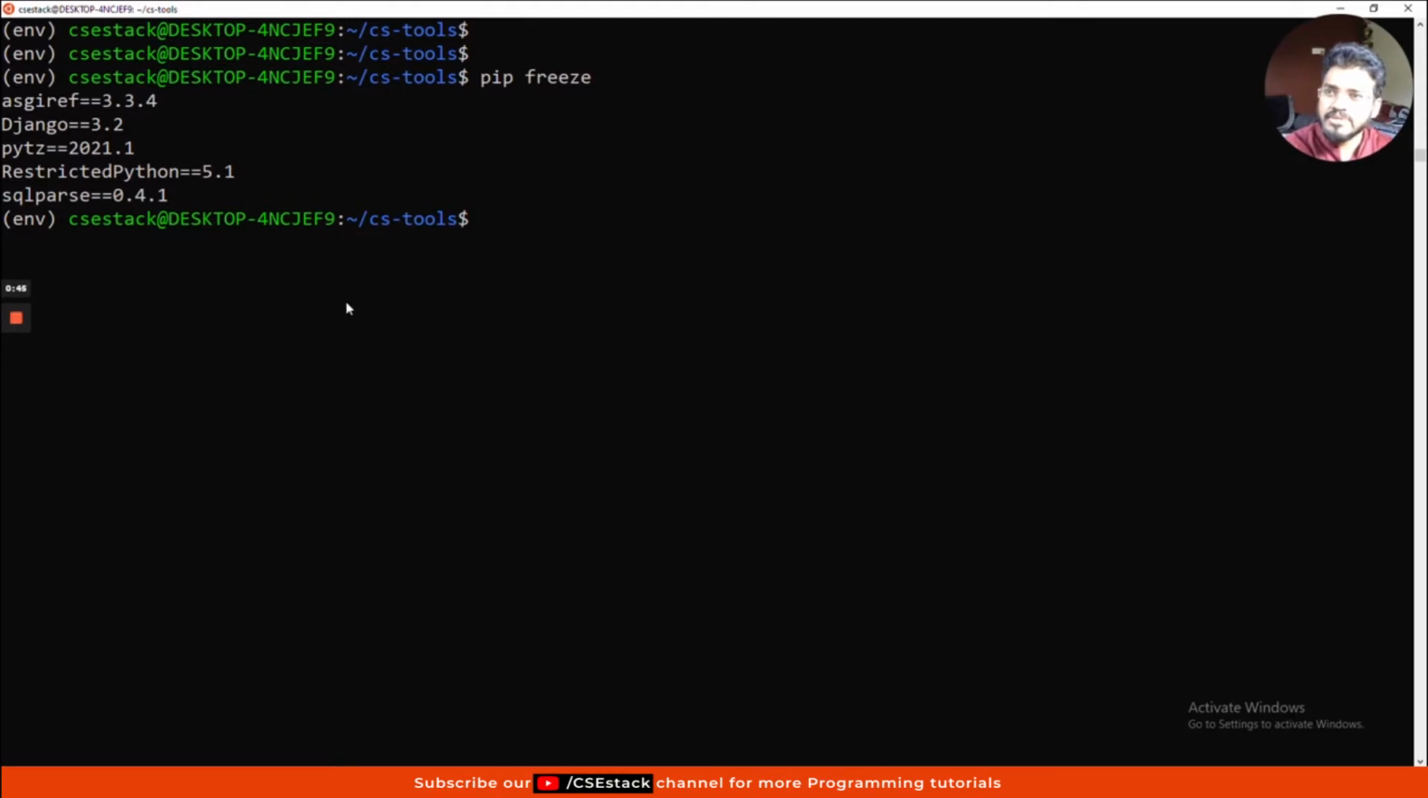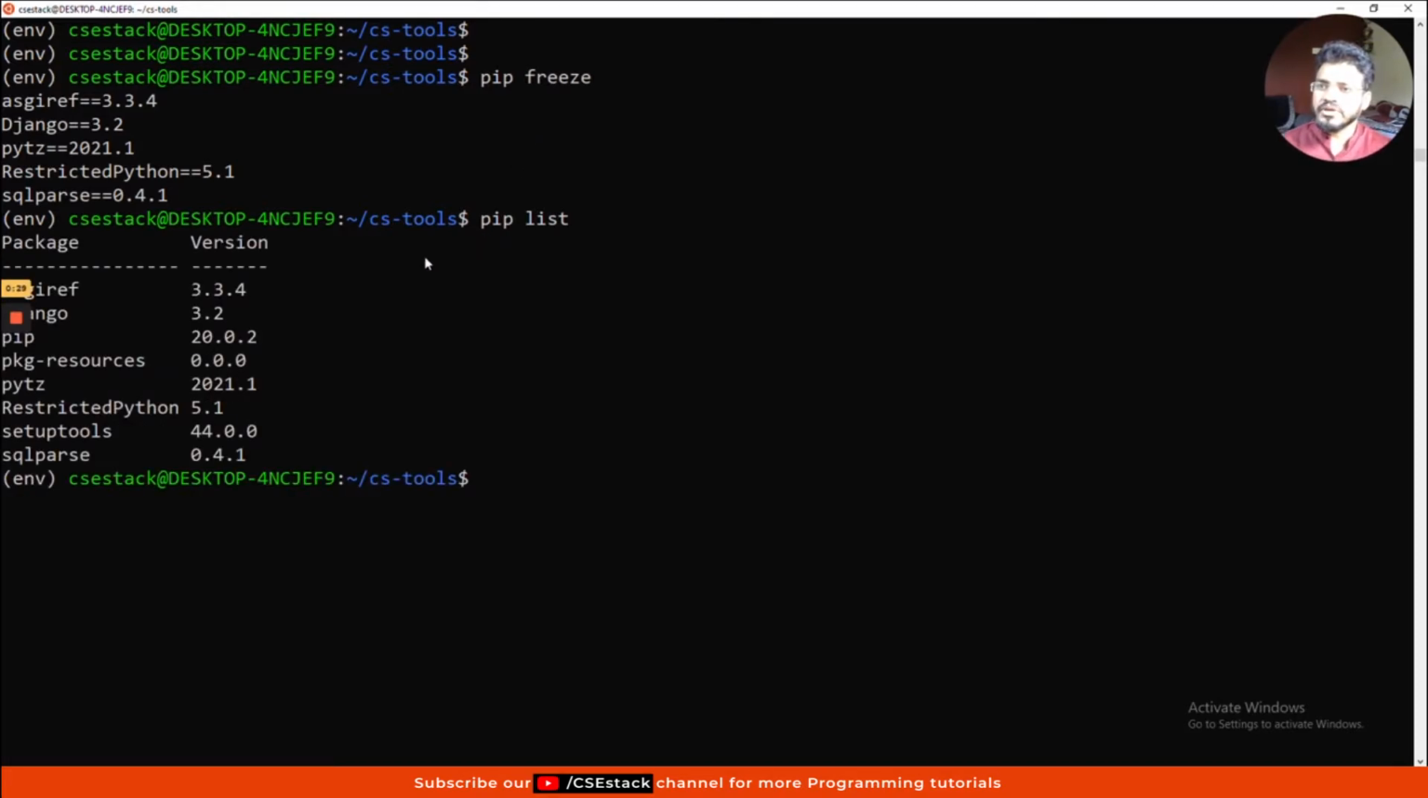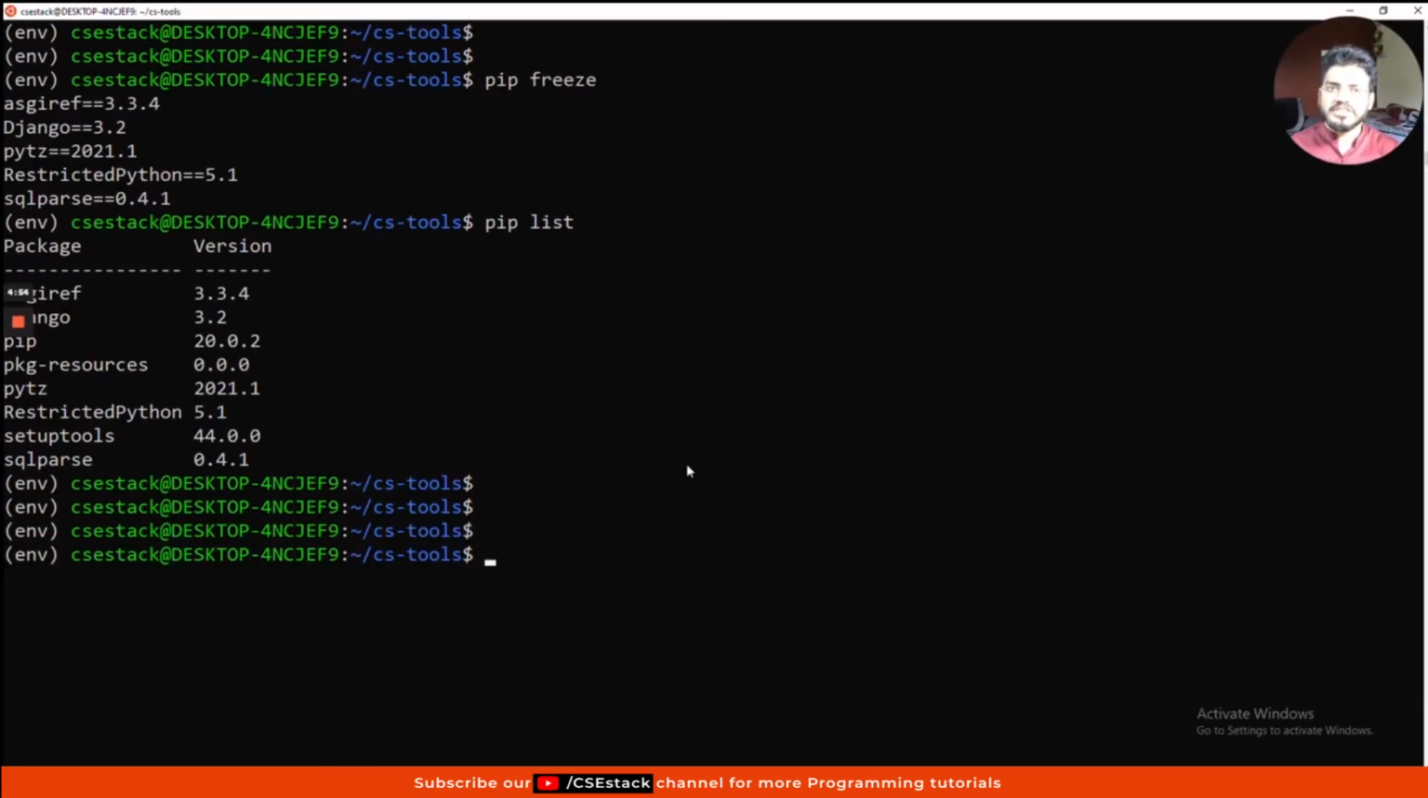Another method, similar to the freeze method, is also another command. This is nothing but pip list. This is similar to the freeze method. The only difference I can see is that the formatting of pip list is more readable. You can see the Python package name on the left side and the version on the right side. Now we will see some very useful tricks that you can use with pip list.